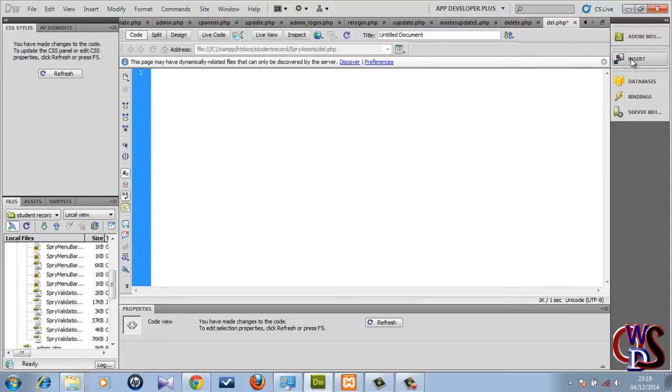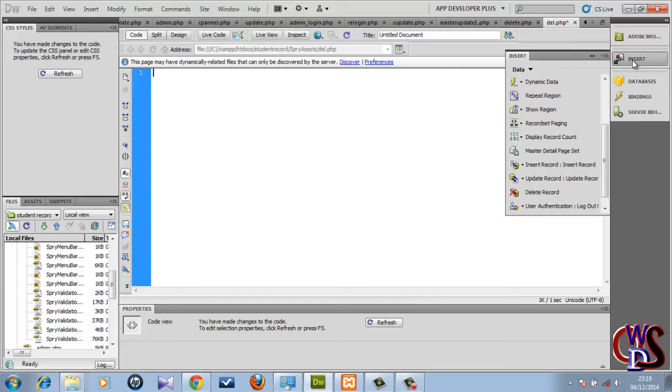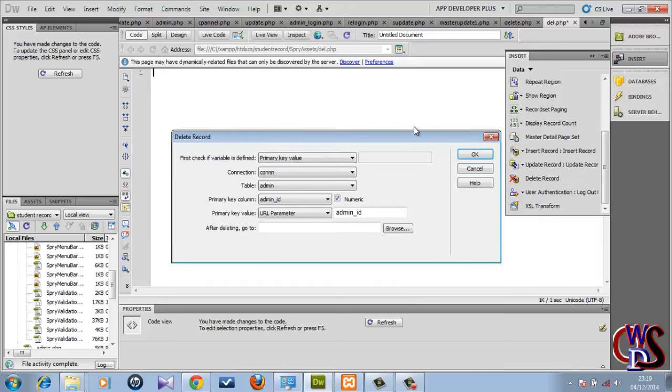So what we need to do now is to click on insert. Sorry if I'm a bit fast, but try and follow up. Click on insert, go to a delete record server behavior, which is this, as you can see here. Click on delete. This dialog box comes up.